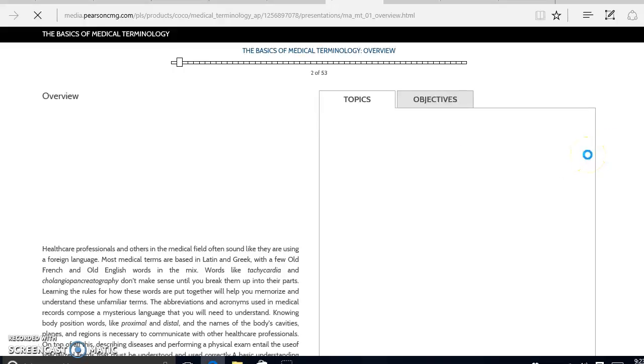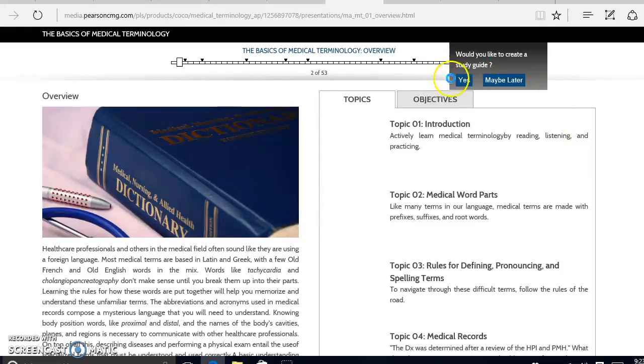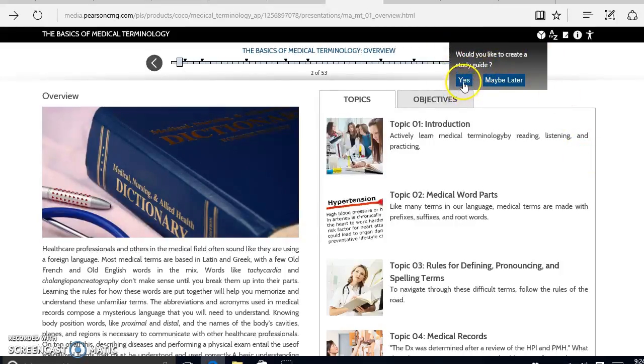Now, I have opened this lesson before, so it doesn't give me an option. Oh, yes. Okay. It says, would you like to create a study guide? You can say yes or maybe later. The study guide is basically a pretest. So play around with it. Use it if you like.